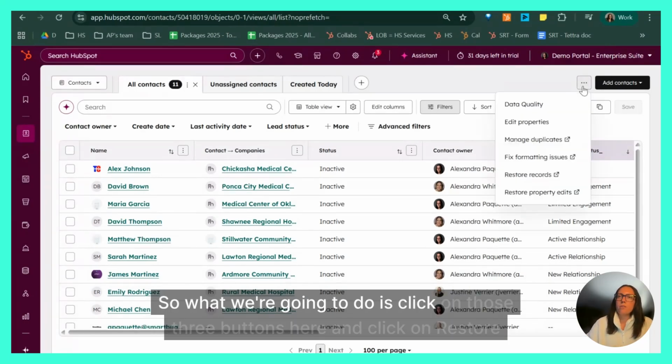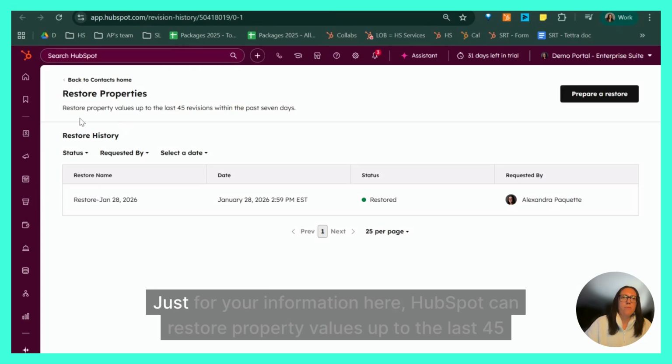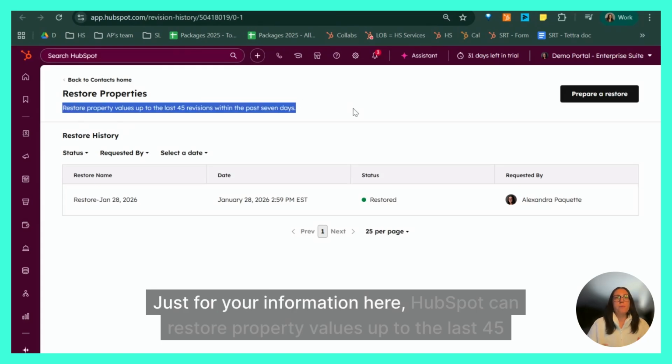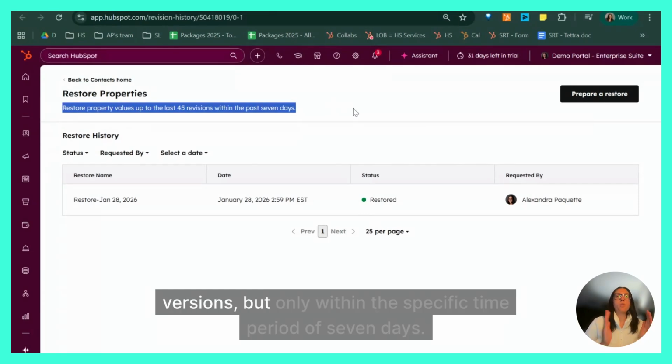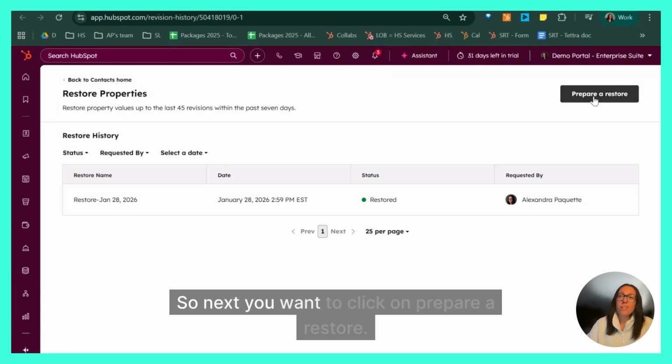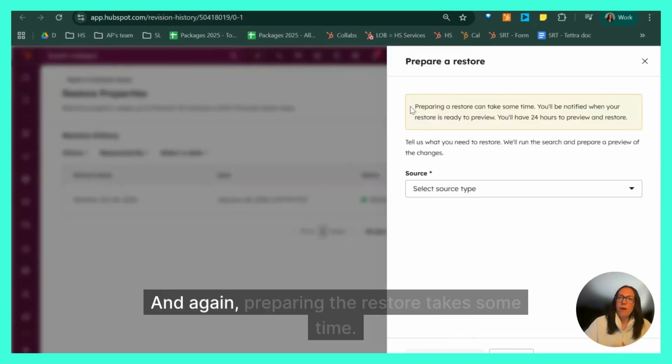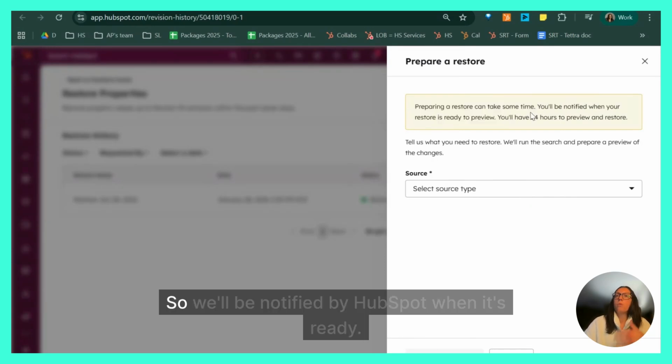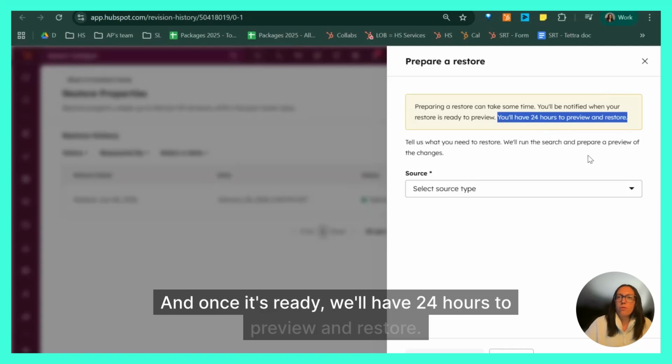So what we're going to do is click on those 3 buttons here and click on Restore Property Edits. Just for your information here, HubSpot can restore property values up to the last 45 versions, but only within the specific time period of 7 days. So just make sure to be mindful of that. So next you want to click on Prepare a Restore. And again, preparing the restore takes some time. So we'll be notified by HubSpot when it's ready. And once it's ready, we'll have 24 hours to preview and restore.